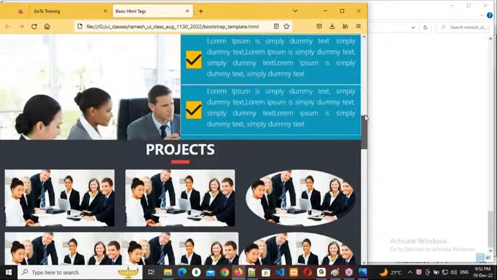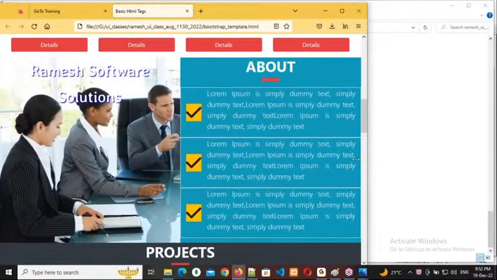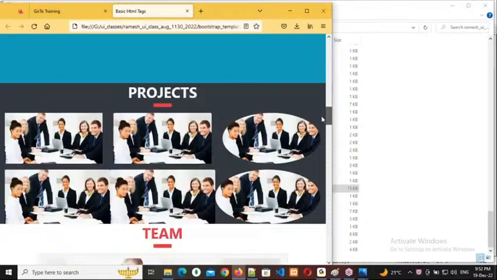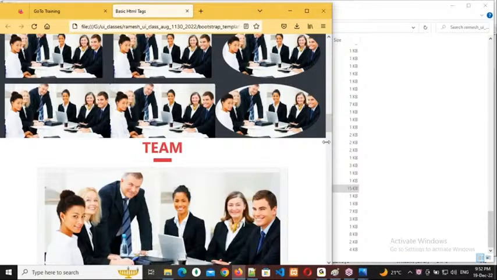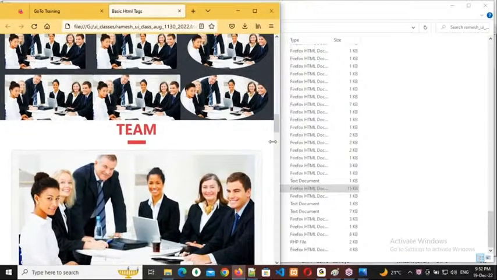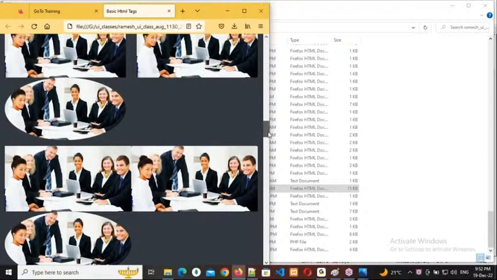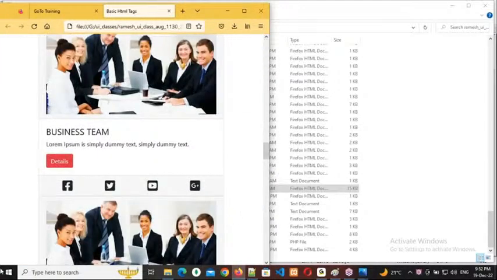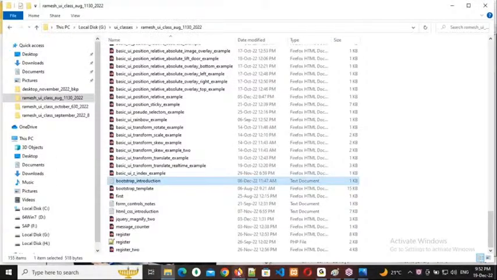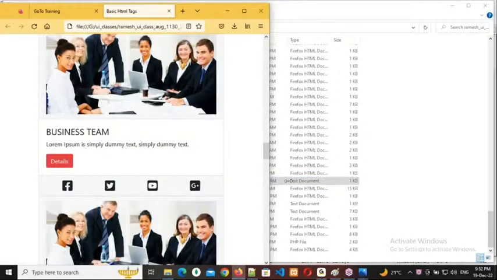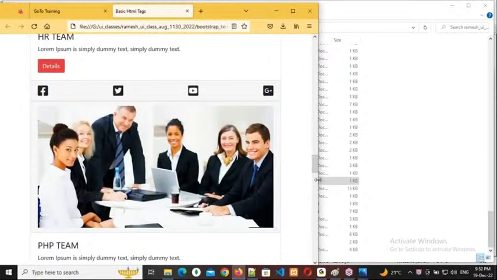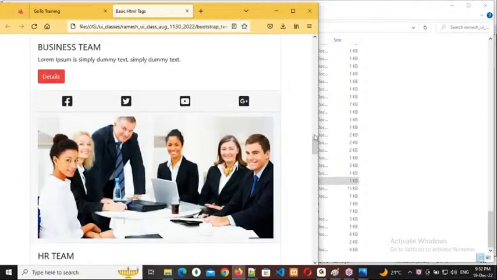See it everybody. Still if you increase, they will come side by side. Coming, right everybody. And whenever you decrease again, see they are coming 3 columns per row, but still if you decrease in smartphones, they are coming 2 columns per row, this projects area. And the team section, they are coming one by one only. But if you increase, still it is increasing.